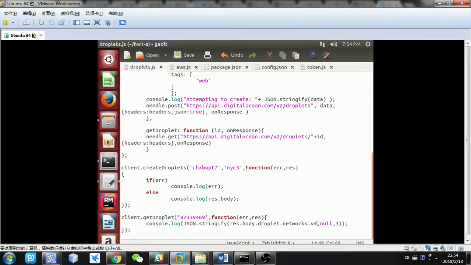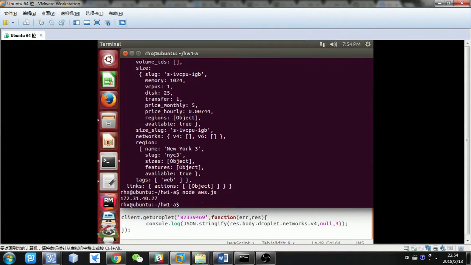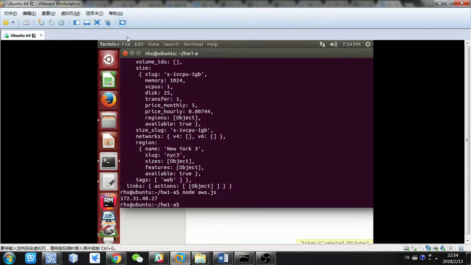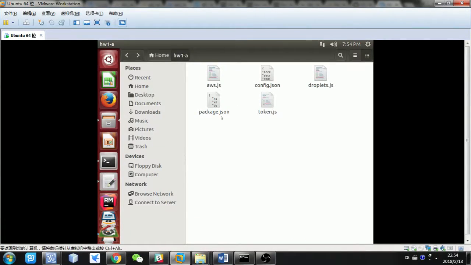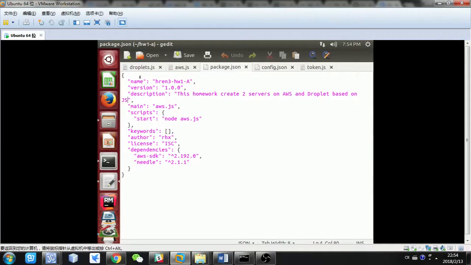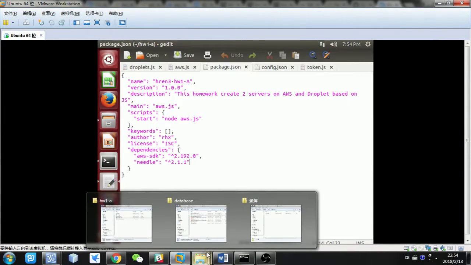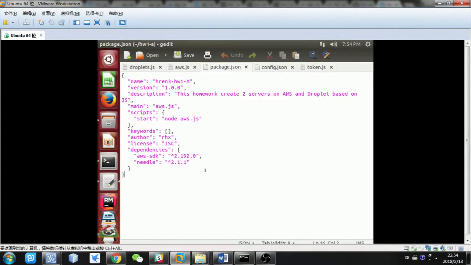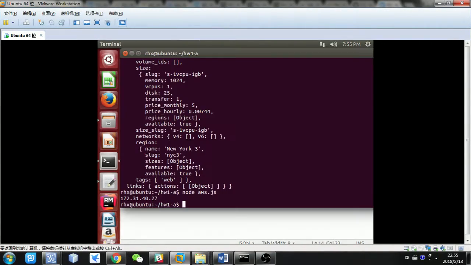So let me show you how to use it. Before we run this code, I need to mention that package.json is a file we use to manage and declare the dependencies. You can see this is the project's name, this is distribution, and these are the dependencies, which are AWS SDK and needle. So what should we do before we run it? We need to npm install it.